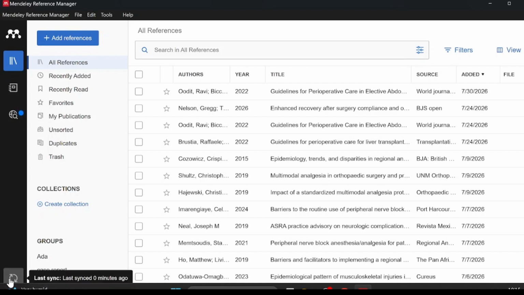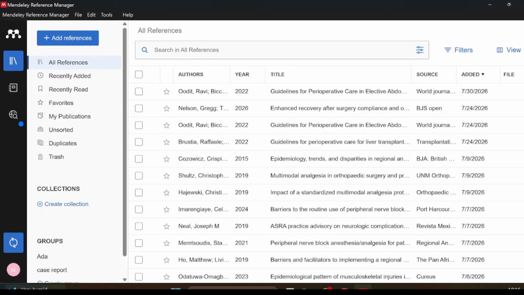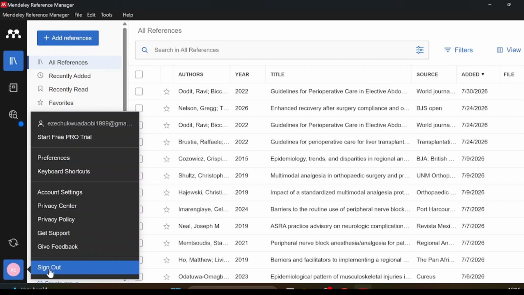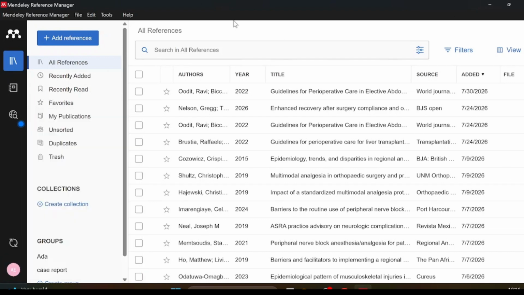So after that, they will ask you to log in. Now I'm already logged in here. After you log in, this is how your interface will look like. You will not see any reference here. This is the reference that I have used recently.